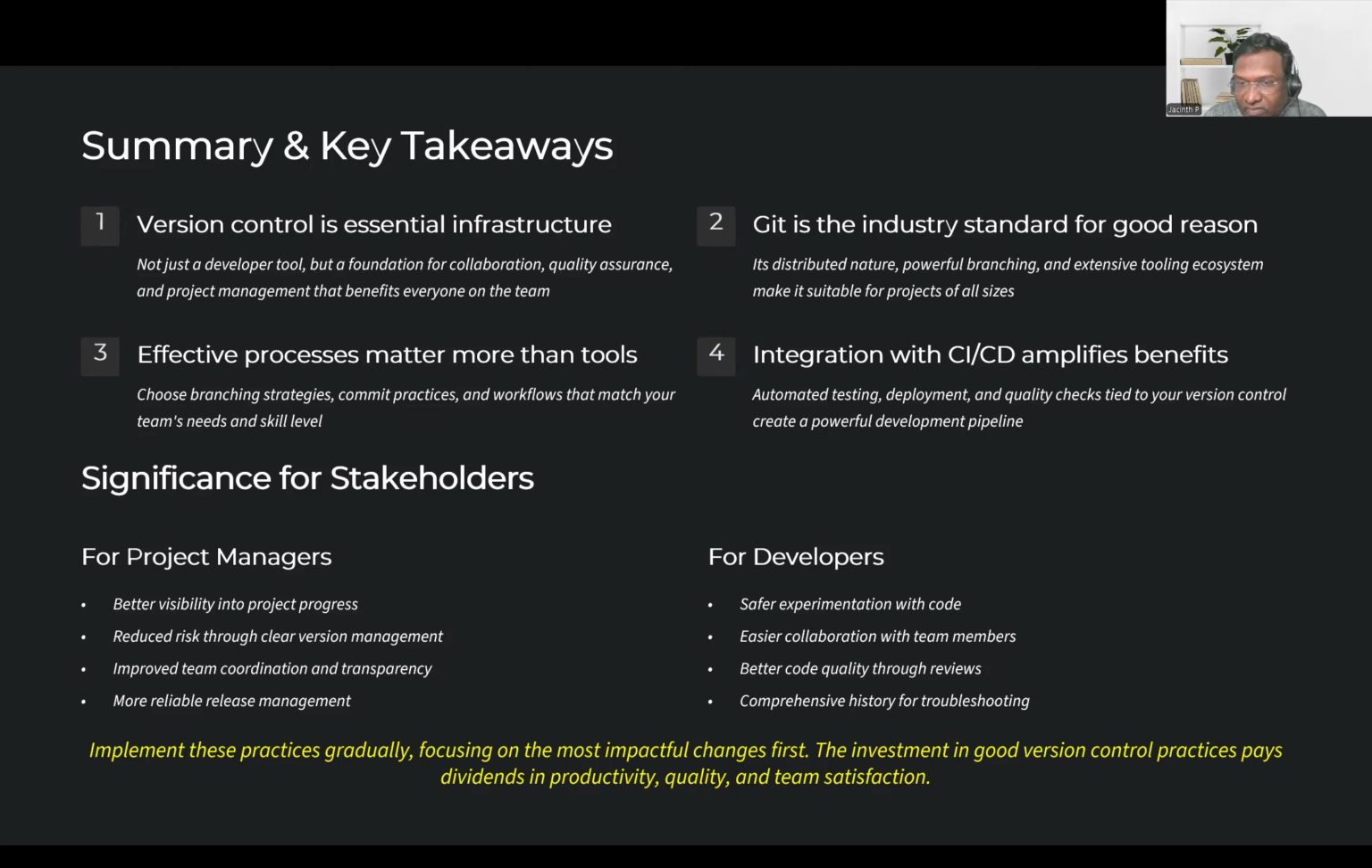And with that, we have covered the fundamentals of version control systems. I encourage you to discuss these topics with your teams as you come across them.